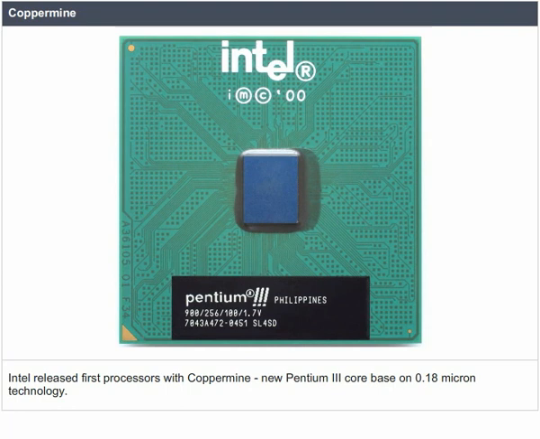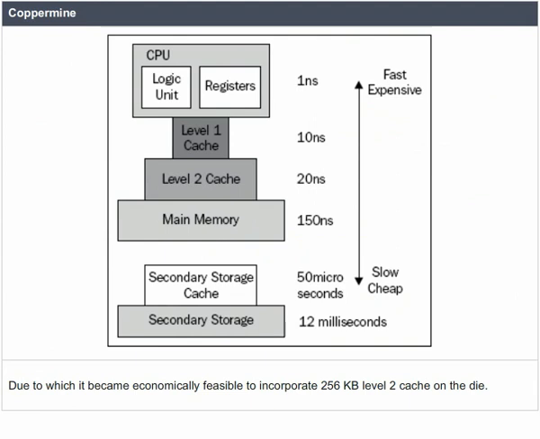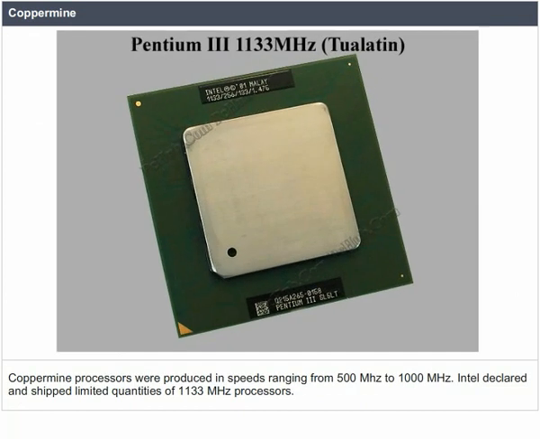Better manufacturing technology resulted in smaller die size of the CPU, due to which it became economically feasible to incorporate 256 KB level 2 cache on the die. Although the size of integrated L2 cache was 2 times smaller than the size of L2 cache in previous generations of Pentium 2 and Pentium 3 processors, the advantage of the cache was in its speed as the cache was running at processor frequency. Coppermine processors were produced in speeds ranging from 500 MHz to 1000 MHz.